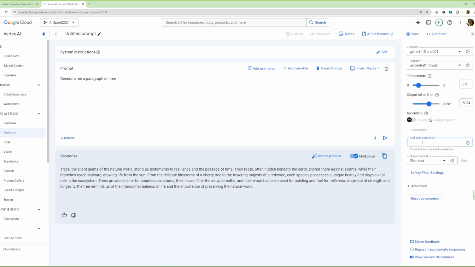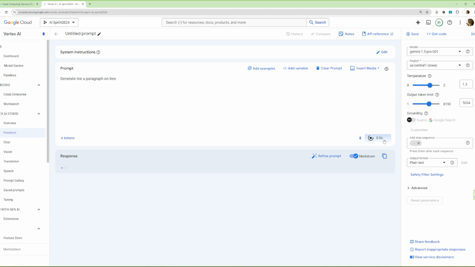Add stop sequence. So for example, I'm saying once the dot is generated, stop. I don't know if it did exit. Oh great, now here you can see it stopped because the tree is the giant of the natural world, stands as the majestic plant of life. Now there should have been a stop sequence, right? This one. As it found the stop sequence, it stopped generating the text. So you can do that.